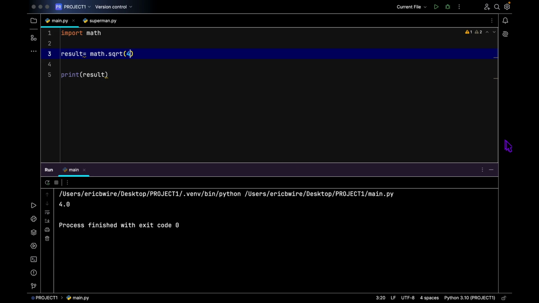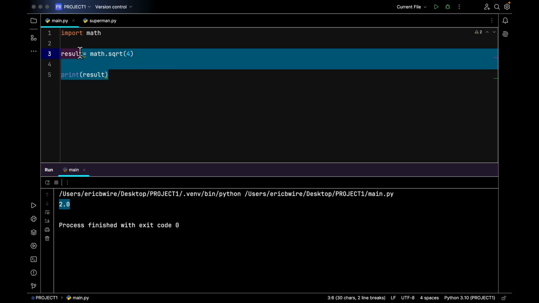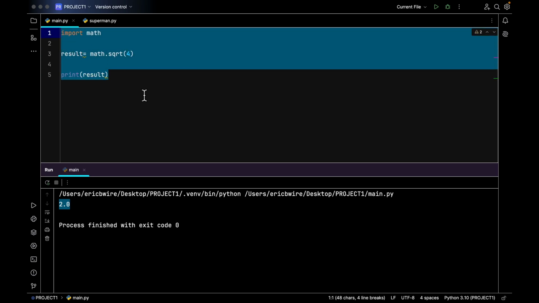The square root of 4, when we run our program, we get 2, of which 2 is the square root of 4, and so on. So this is a module, one among the modules that are already created, that can help us perform different operations in mathematics. Okay, so great.